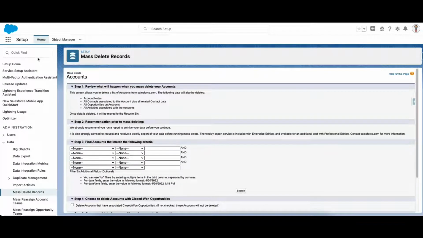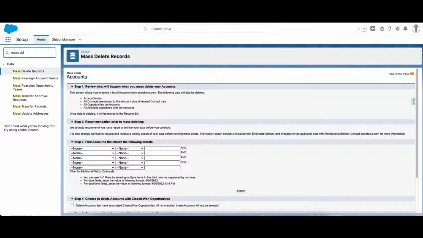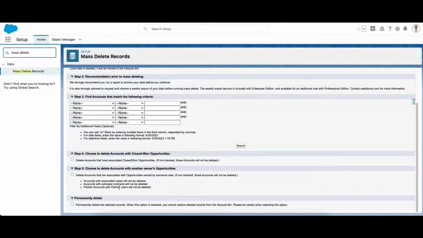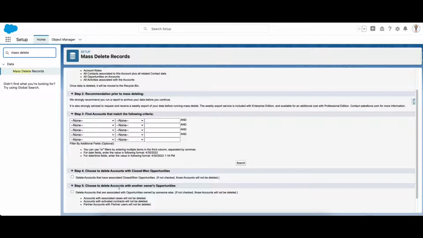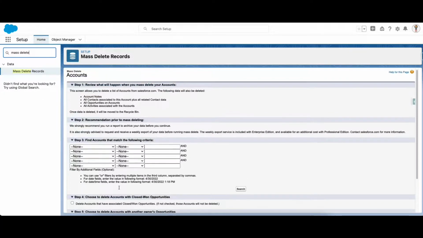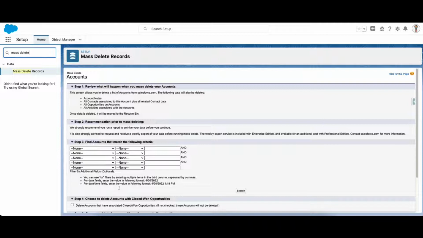Moving on to the next topic of this video, which is mass delete records. Within Setup, type mass delete in the Quick Find box to open the mass delete records page. Before we get started, here are a few points to note about this feature. Deleted data is not permanently deleted unless you select this option, Permanently Delete. It remains in the recycle bin and can be restored for up to 15 days. However, up to 250 records can be deleted at a time using this wizard.